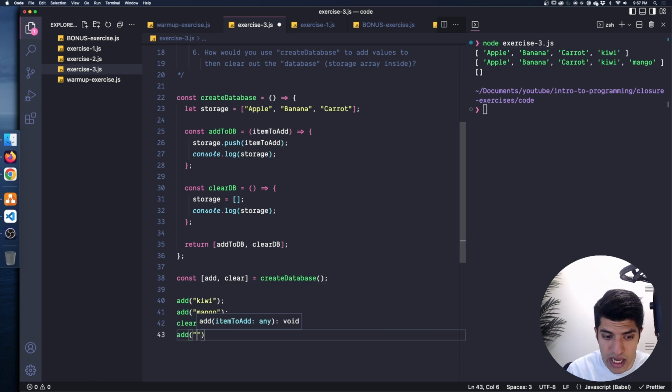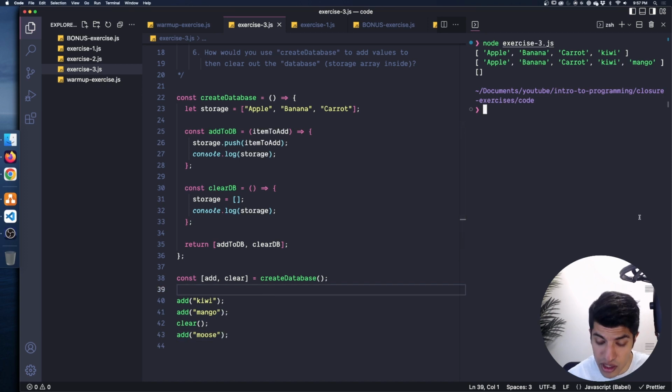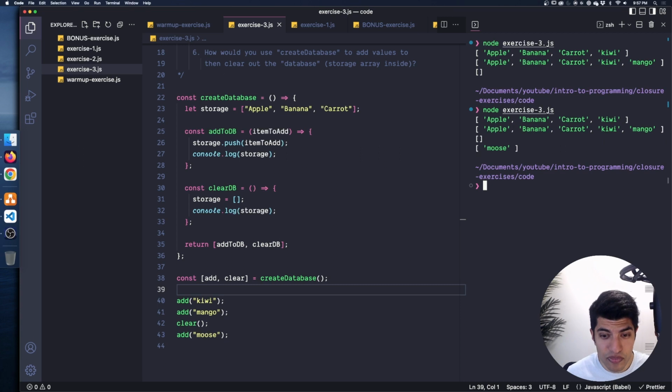Then maybe I can add, let's add a moose to our array for fun, right? So we got rid of the fruits and now we have animals in there, and there we go, right? So this is really powerful, right? Take a look at this, right?